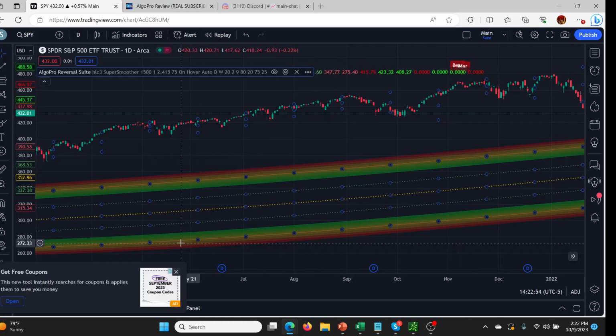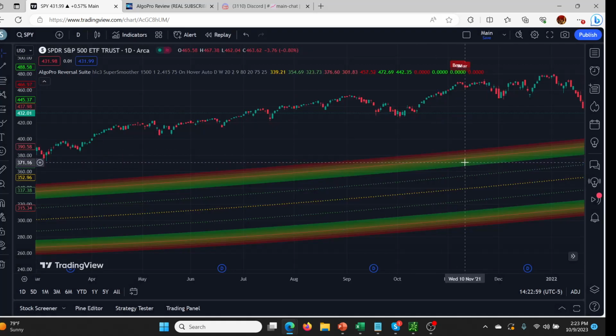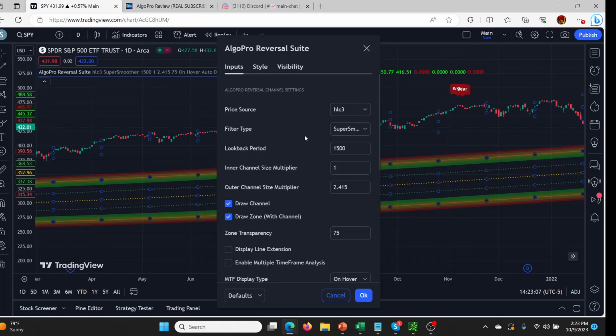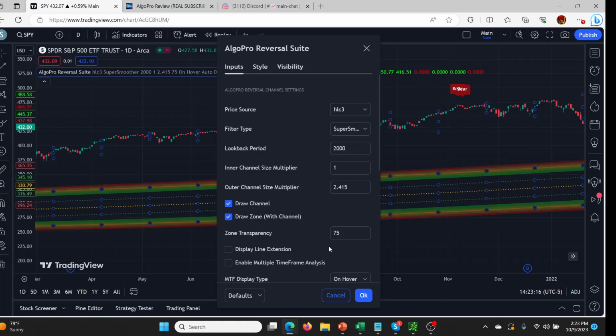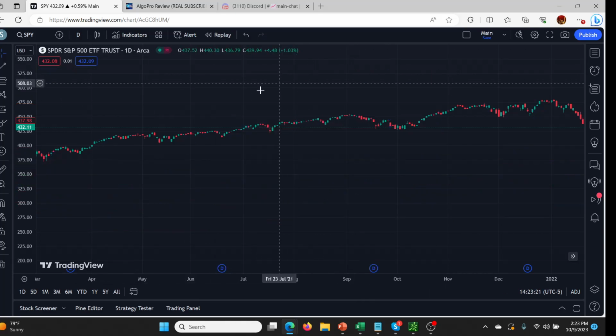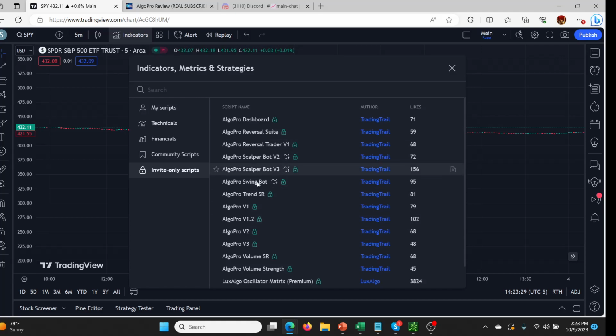Anyway, my conclusion here is that this is not a particularly helpful part of AlgoPro. I'll try and get this zoomed out a little bit. So I think it was 2000, right? 2000. And there's the inner channel multipliers, draw channel, transparency. Anyway, to me, I'm not going to be using this, which is a shame because I really thought that was going to be a big part of the indicator system that's included with the algo thing.